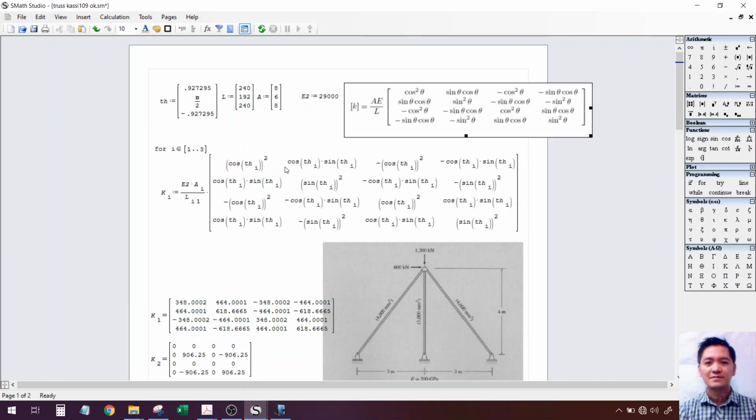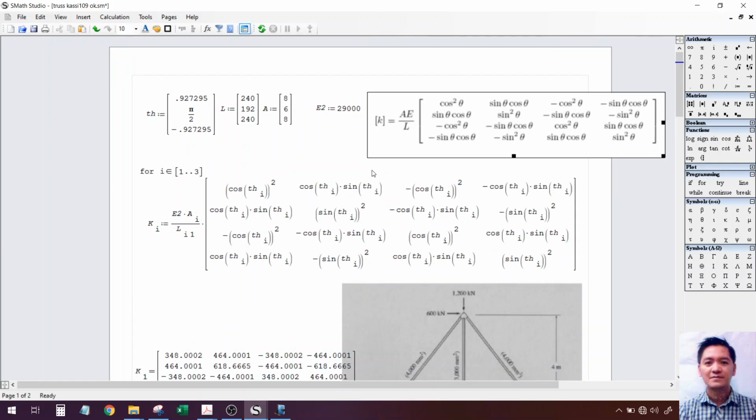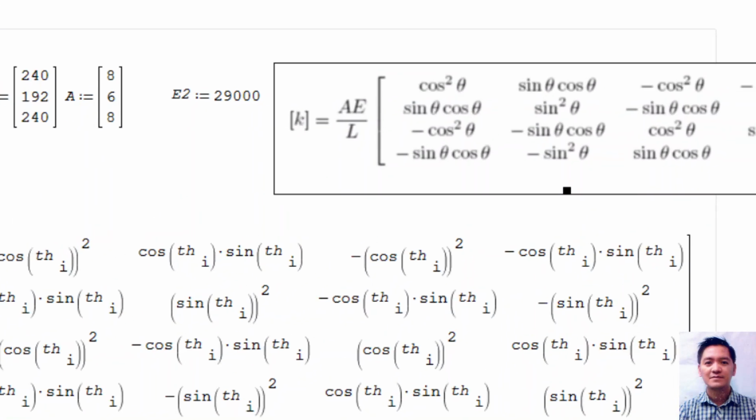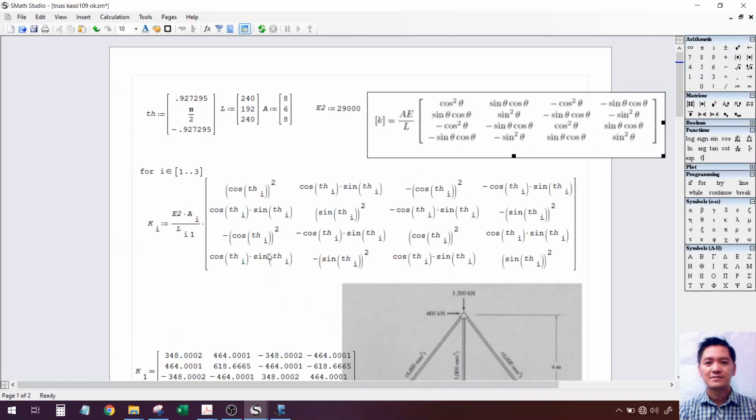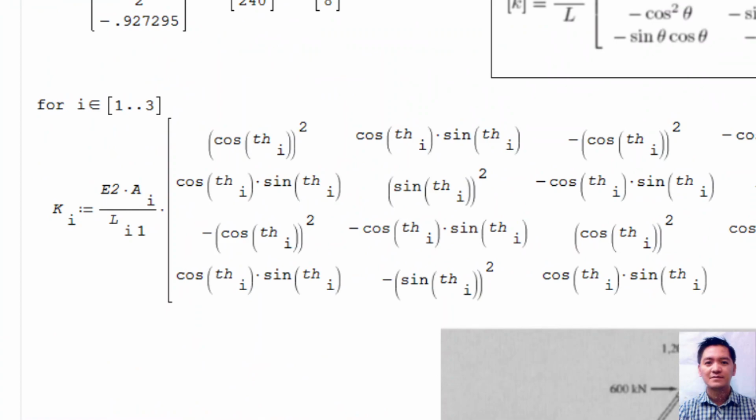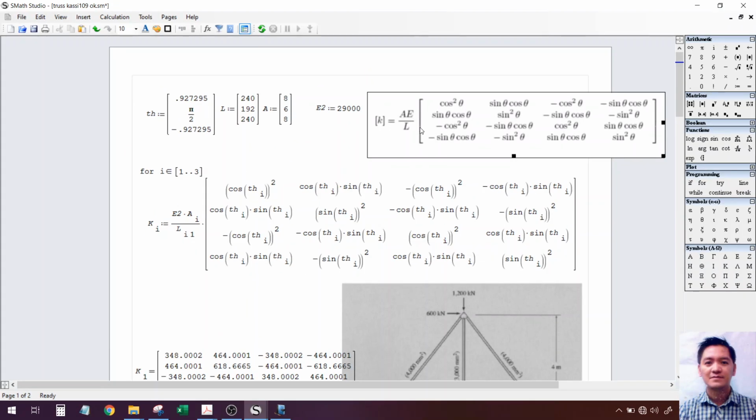Okay. Cosine square, cosine sine. Ito. Negative cosine square. Okay. Negative sine cosine. Okay. Cosine sine. Okay. Sine square. Okay. Negative sine cosine. Ito. Okay. And then negative cosine square, and then ito negative cosine square. Okay, then AE over L, AE over L.